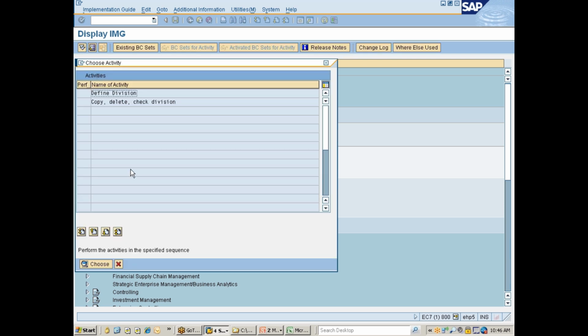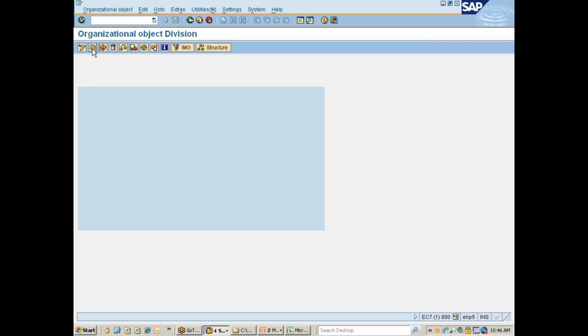Division is a subset within the sales organization. So I'll just go with copy from. Again, it's the same way. So if you go and copy like this, future issues can be avoided.